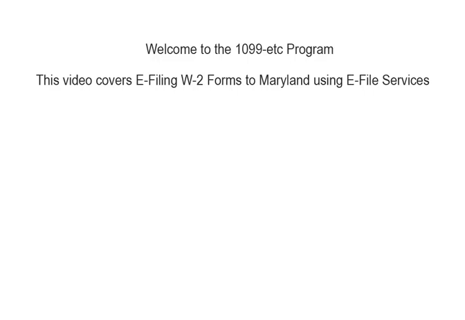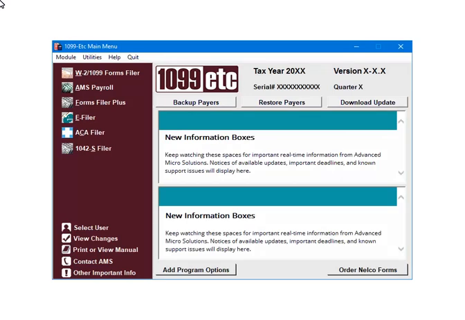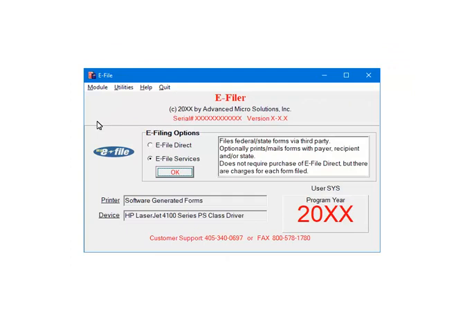This tutorial covers e-filing the W-2 forms to Maryland using e-file services. To begin, the payer ABC Payroll has been created, and the W-2 form data has been entered. This is the main menu. To continue, select e-filer. This is the e-filer menu. Select e-file services. Now click OK.